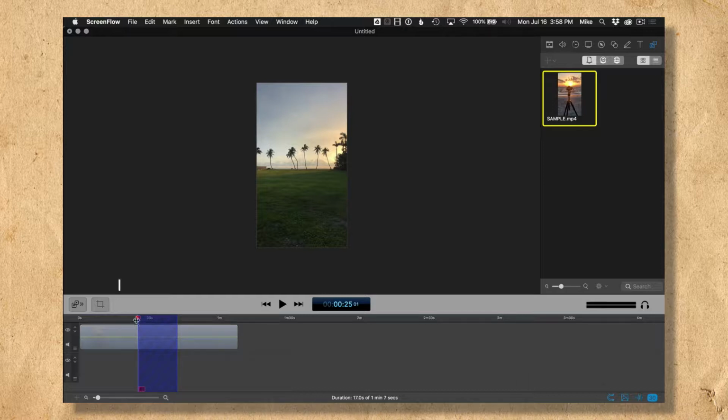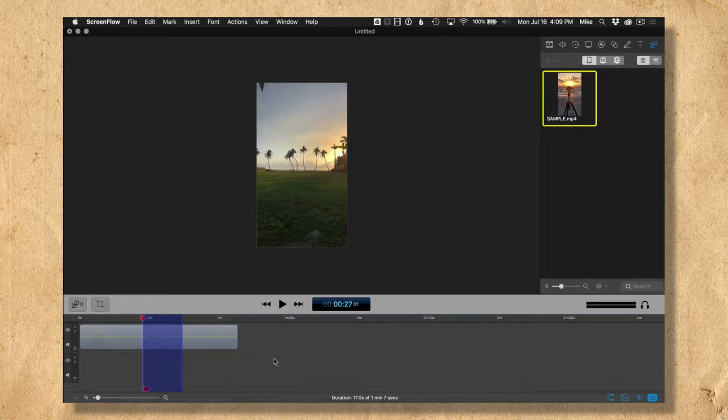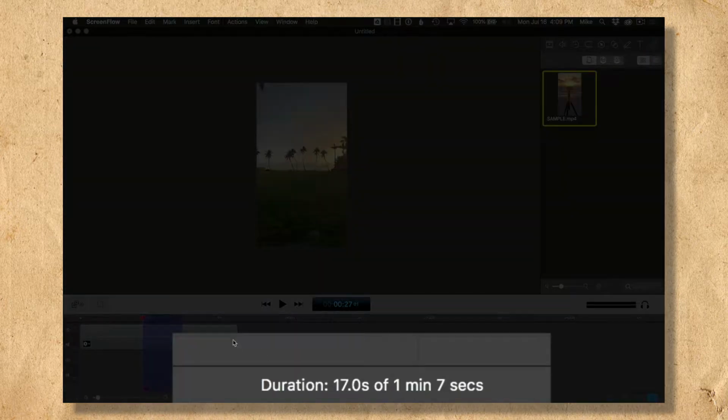The beginning of a selection is known as the in point, and the end of the selection is known as the out point. To view how long the selection is, just look down here on the bottom. It says duration. This one is 17.0 seconds of 1 minute 7 seconds. So the entire clip on the timeline is 1 minute 7 seconds, and the selection in blue is 17 seconds.